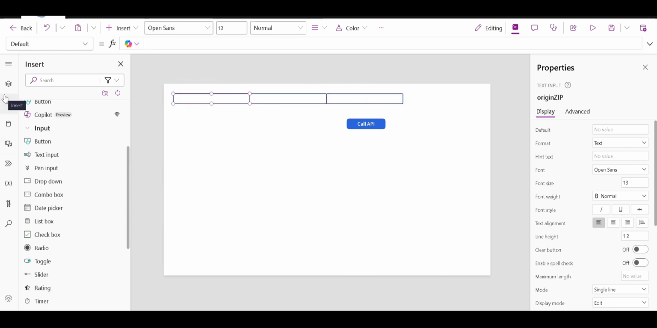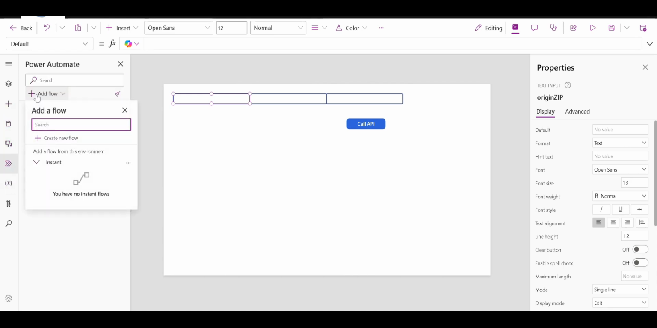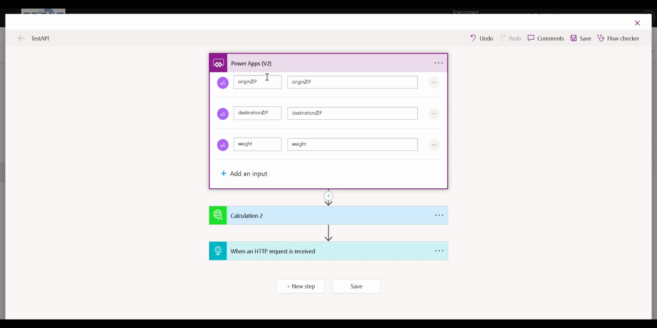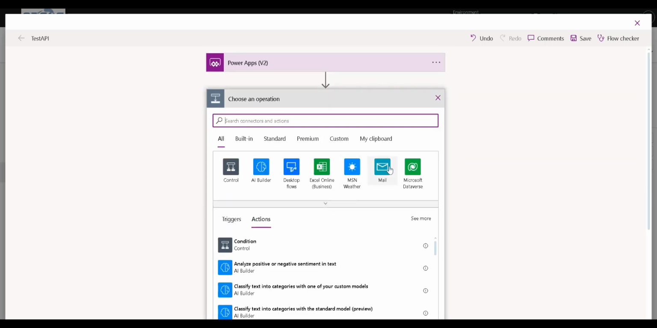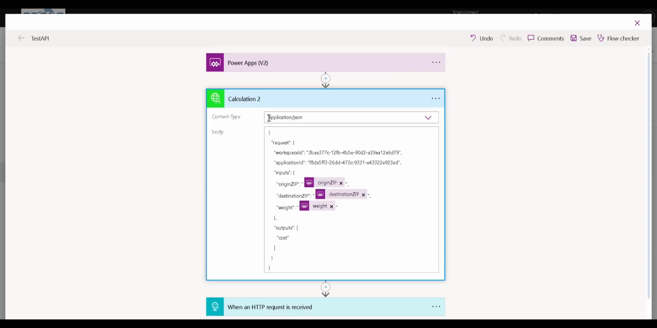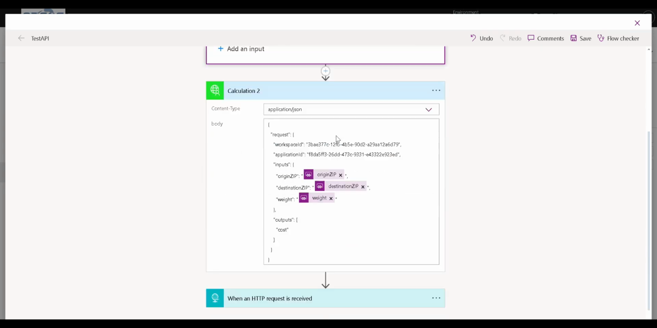Before mapping the inputs and outputs, go to the Power Automate section on the left panel and create a new flow. In the first step of the flow, add three text entries for the inputs and name them appropriately to match your API inputs. In the second step, select the custom action and add the API connector we previously created. Set the content type to application JSON and map the inputs by selecting the text entries from the first step. This allows us to dynamically pass the inputs to the API.